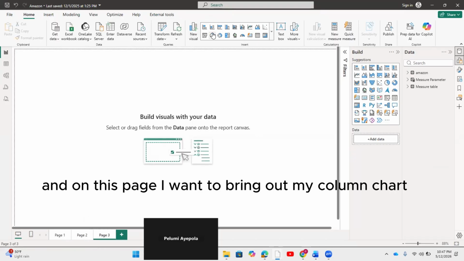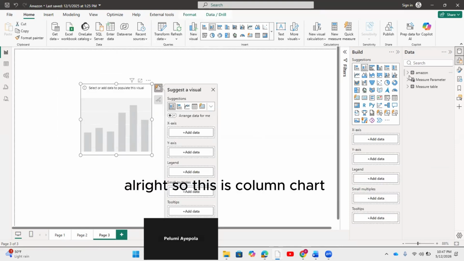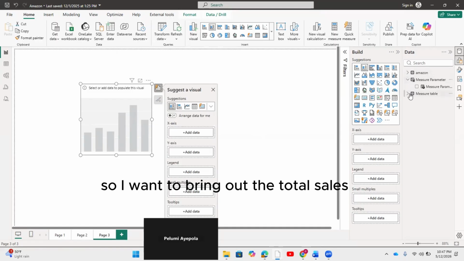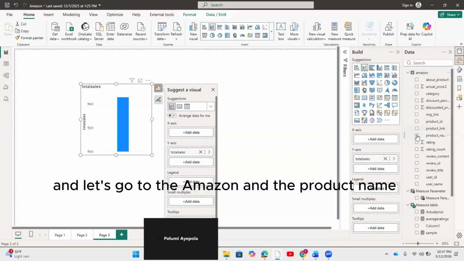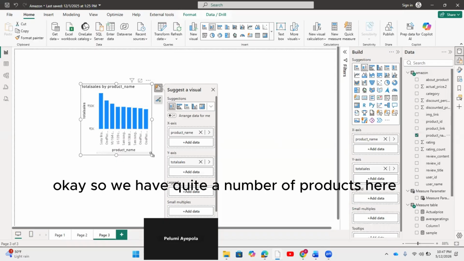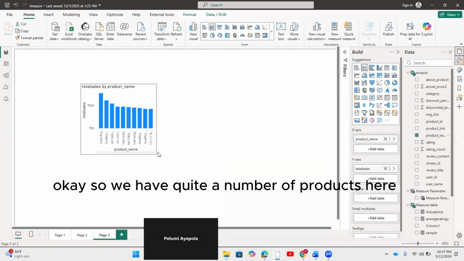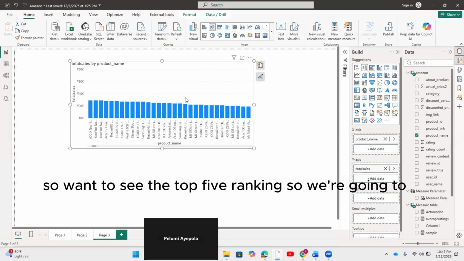And on this page, I want to bring out my column chart. All right, so this is column chart. So I want to bring out the total sales, and let's go to the Amazon and the product name. Okay, so we have quite a number of products here. So we're going to make it a top 5. So we want to see the top 5 ranking.